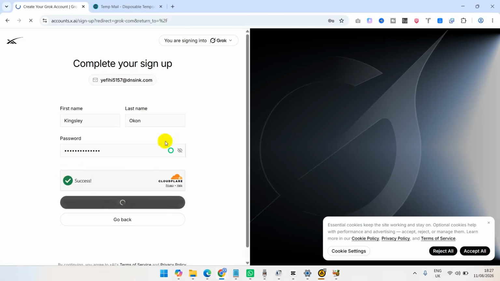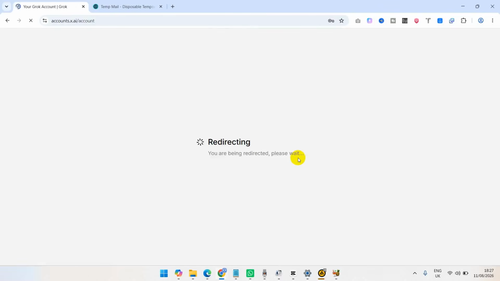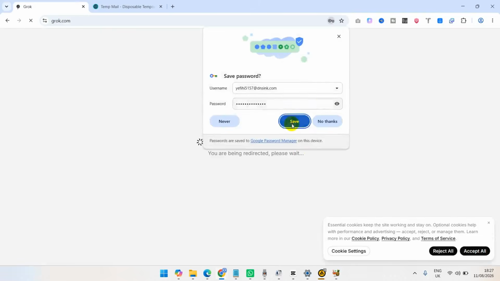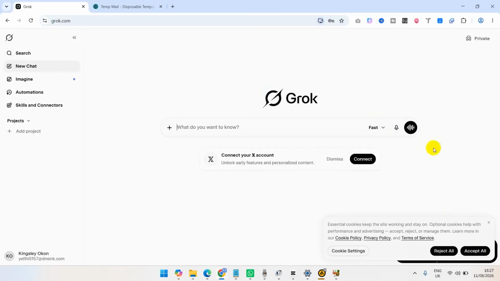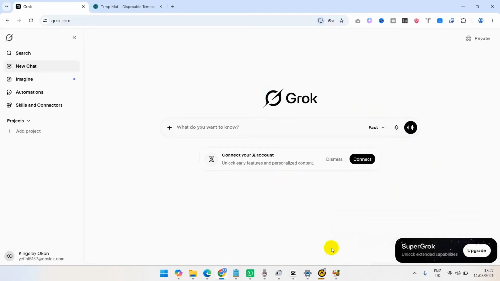Once you do that, it's going to redirect you to your Grok dashboard to start generating your videos. Just save this if you want to. All right, guys, you can see this is my dashboard. I'll just click on this, and you can see you might want to extend. Now let's quickly do what we are here for.